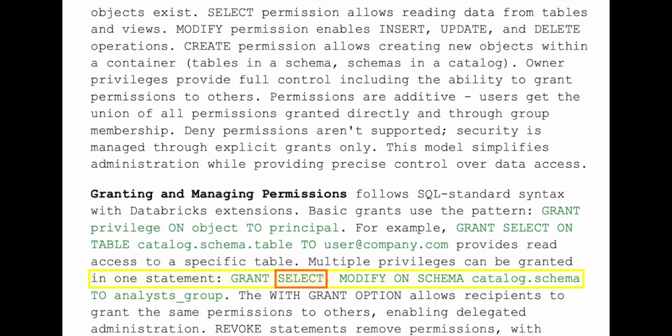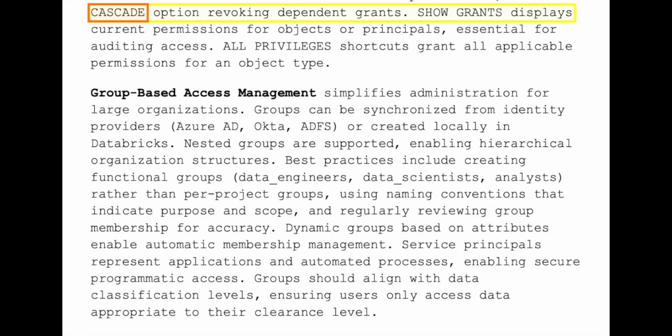GRANT SELECT, MODIFY ON SCHEMA catalog.schema TO analyst_group. The WITH GRANT OPTION allows recipients to grant the same permissions to others, enabling delegated administration. REVOKE statements remove permissions, with the CASCADE option revoking dependent grants. SHOW GRANTS displays current permissions for objects or principals, essential for auditing access. ALL PRIVILEGES shortcuts grant all applicable permissions for an object type.